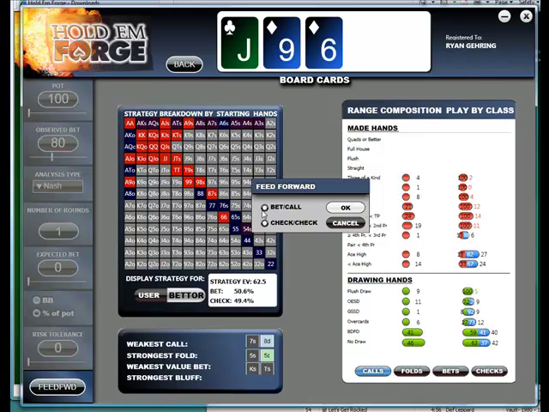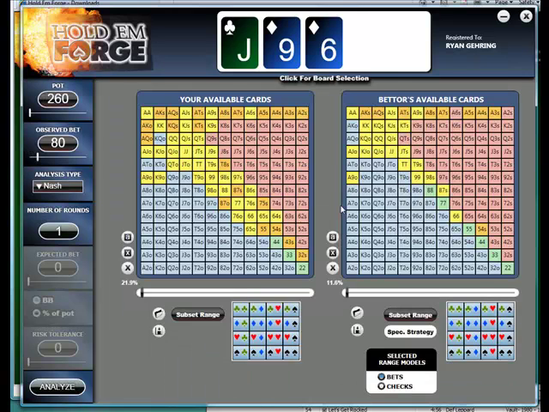Well, the easiest way is to just go down to this feed forward button in the bottom left-hand corner of the output screen and click on the bet call button. That just means that the action went bet call on the flop. When you click OK after this, it's going to update these two grids. Your hand range is all the hands that you would call to a flop bet, and the opponent's hand range is all the hands that he would bet on the flop, and it takes out all the hands that he would check.